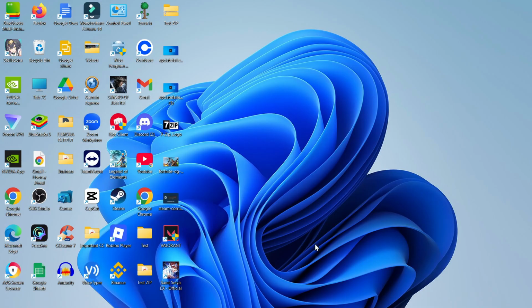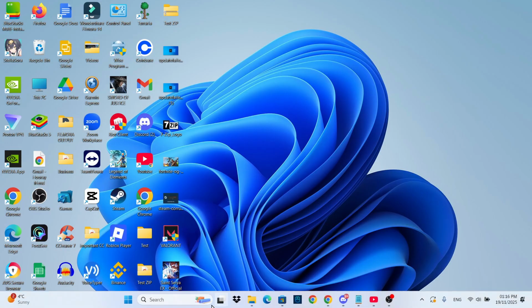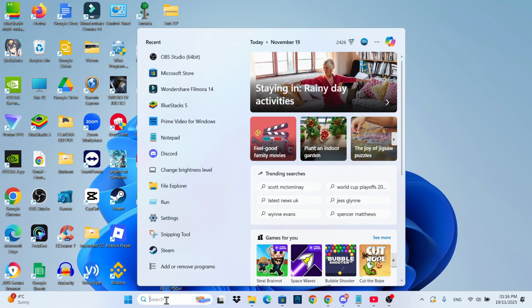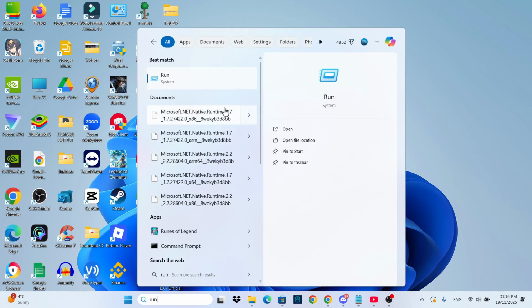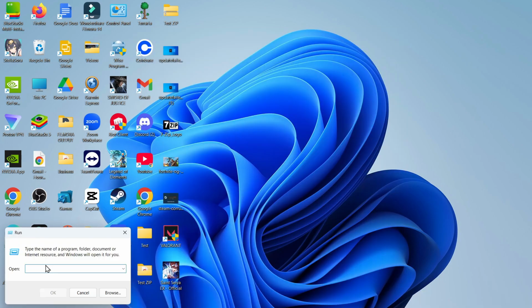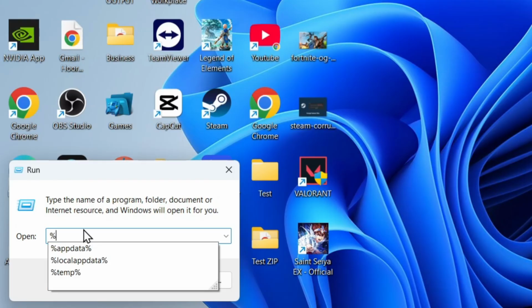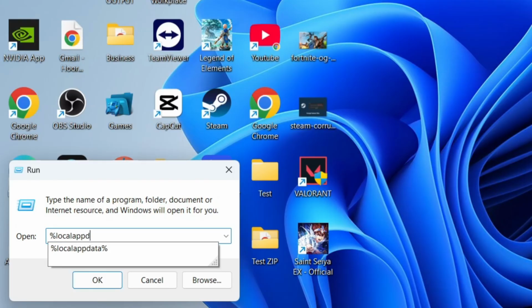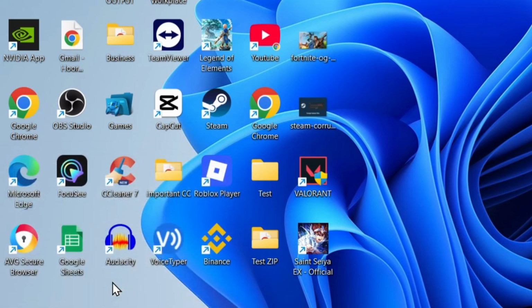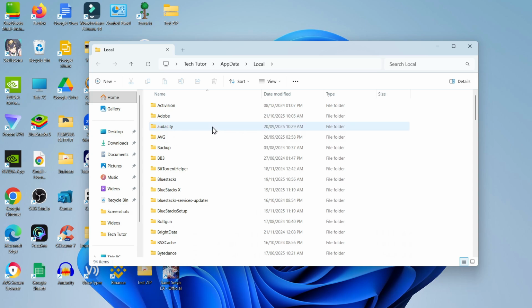First, what you're going to want to do from your desktop is come down to your search box in the taskbar at the bottom. In here, type run, and then open up run underneath best match. In the run box that comes up, type the following: a % symbol followed by localappdata, all one word, another % symbol, and then click OK. Now what that's going to do is load up a folder like this.